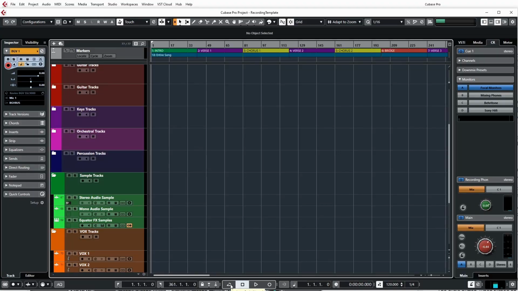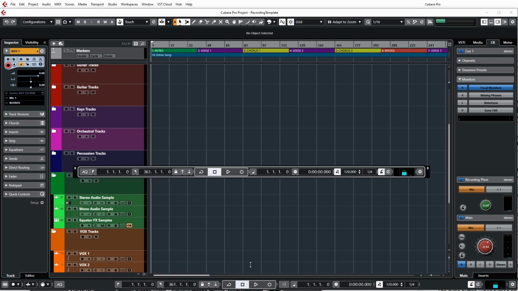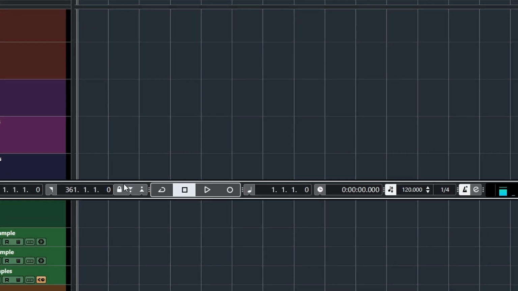Alright, so transport controls are essential to being able to use the software really. And you can see in Cubase here we have them down the bottom. We can also bring them up with the shortcut F2 in a separate window. And you can see the various settings here. We can also adjust this to show more or less features if we so choose to.